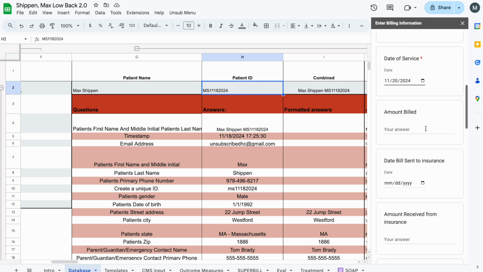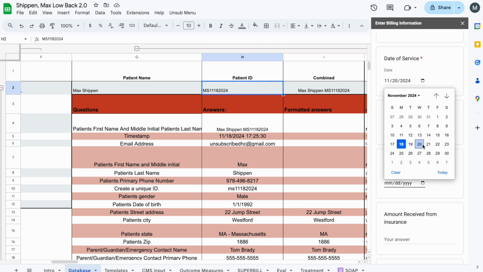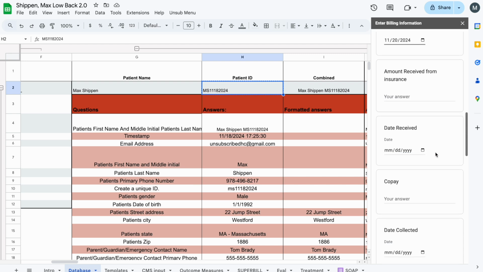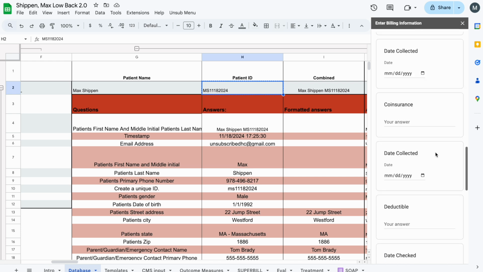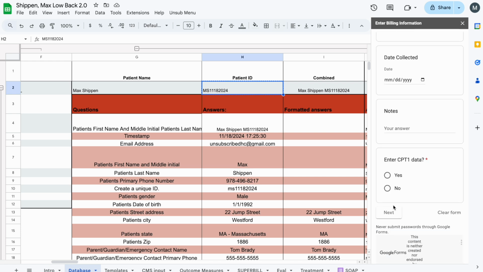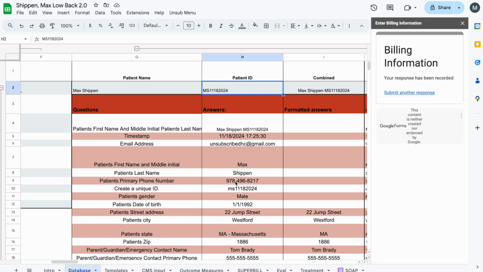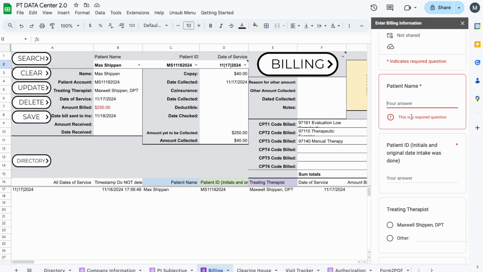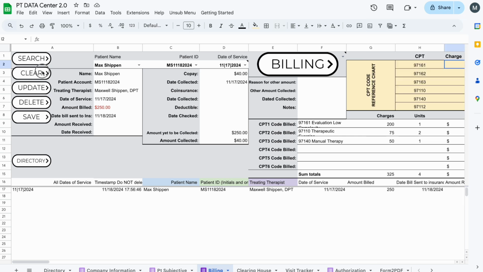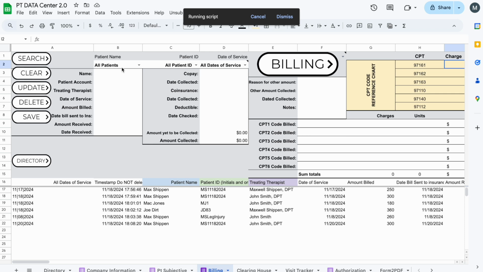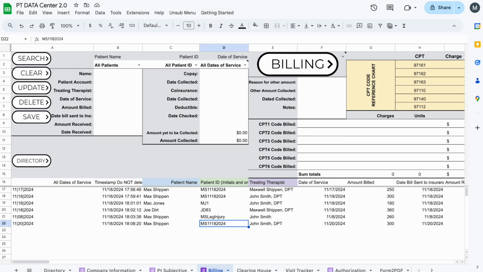We'll put it in for Wednesday. We'll say the amount billed was 300, and we're going to send it out the same day and go from there. But again, this form allows you to put in all of these notes and stuff that you want. So now that's been submitted, we can go back to the data tab and we click clear, and you can see that new data entry was put here at the bottom.